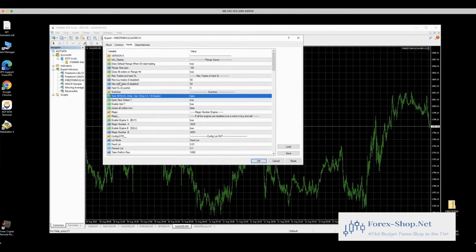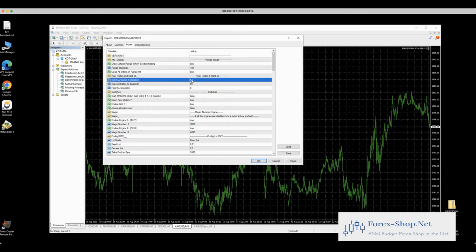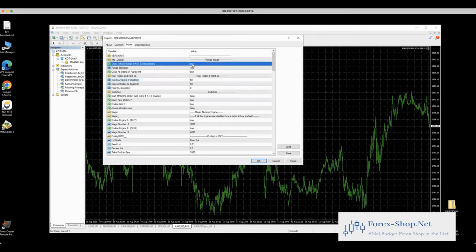The max trades, a lot of you were requesting this, so I wanted to put this in for you all so you'll be able to use it. If you don't care how many trades happen, just put 0, or you can put 100 or whatever. Now let's get to the Price Ranger.